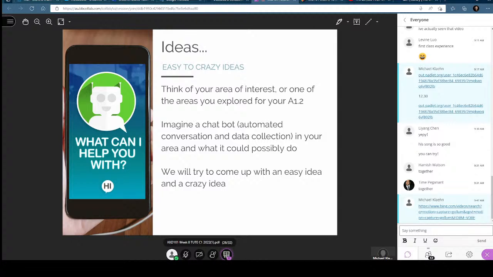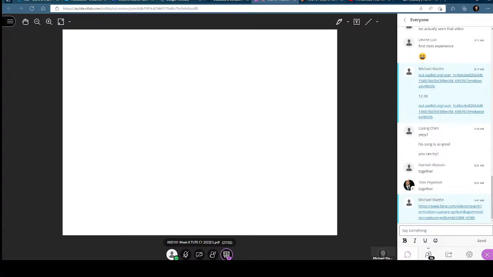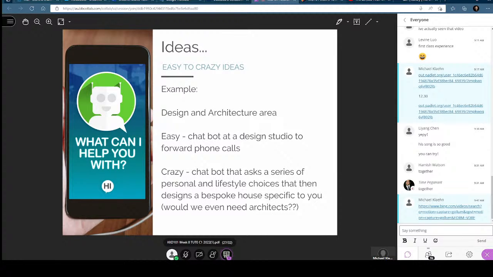So for example, a chatbot, automated conversation, data collection in your area, what could it possibly do? So you can think of an idea that's, well, maybe the chatbot does my assignment for me. That's the crazy version. But Quillbot already does paraphrasing, right? It's already there. It's not a chatbot, but you get the idea. It's a step back from that. So coming up with an endpoint, like the autonomous car, we're nearly there. Tesla's got it. Toyota's mucking around with it at the moment, but they'll be there fairly shortly. But they've got a whole bunch of the skills ready to go.